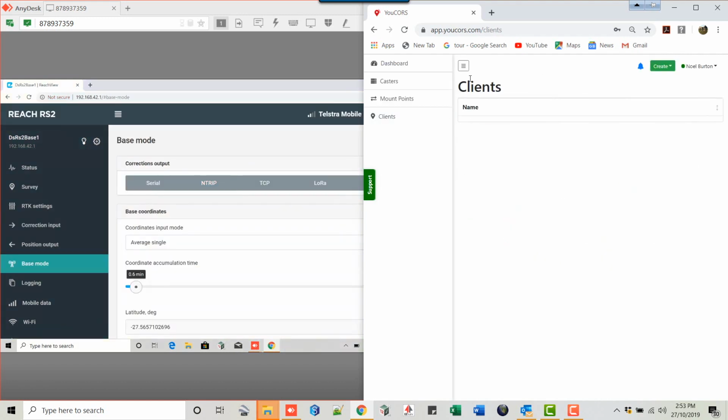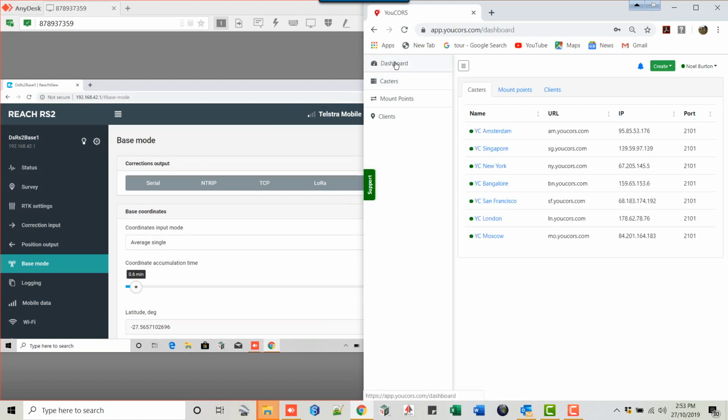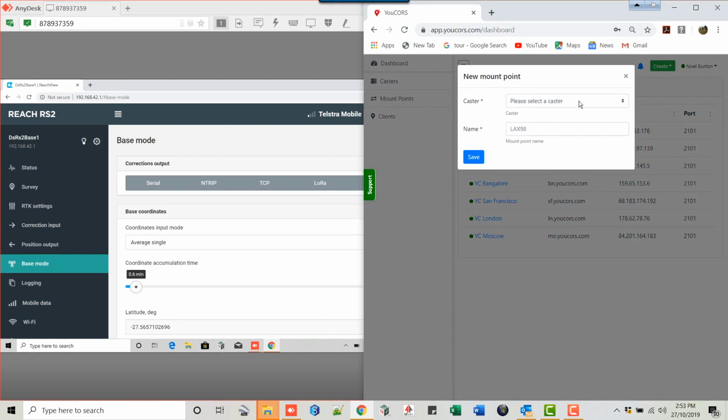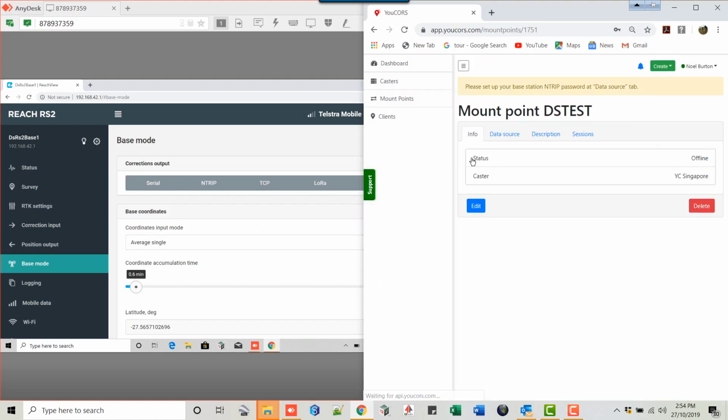The first thing we're going to do is create a mount point. You can do that basically anywhere, so we'll just stay under the dashboard tab at the moment. We select create mount point. The caster will be the closest one to your location. For me, it will be the Singapore one. I'm going to give it a name, DS test, and select save.